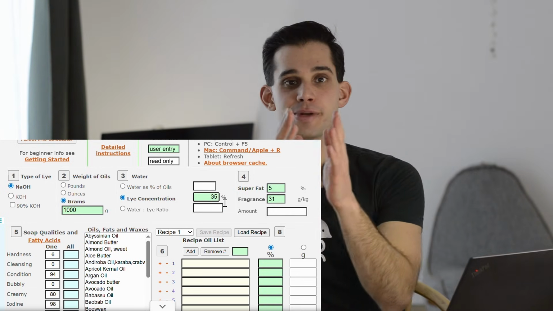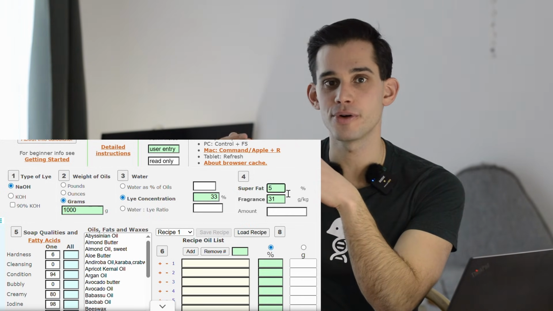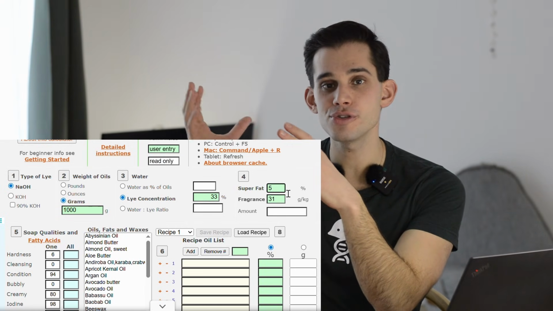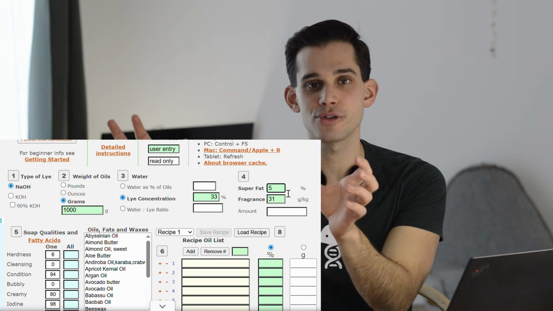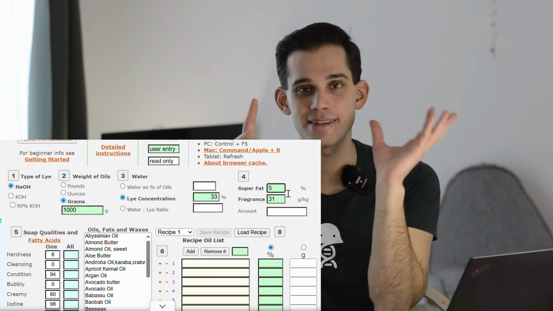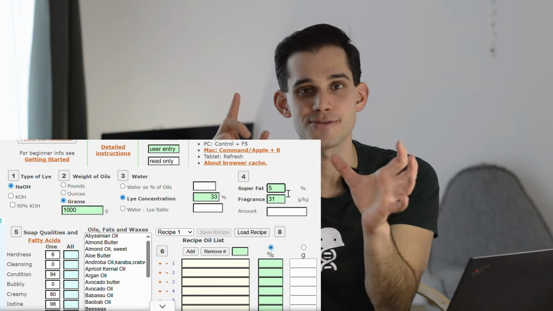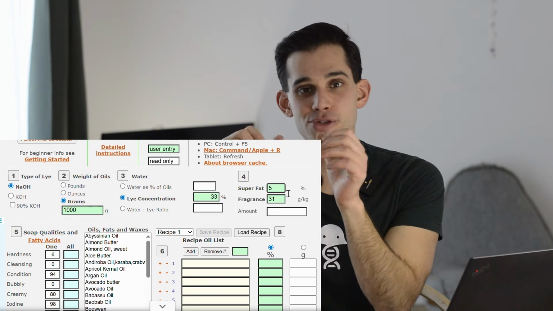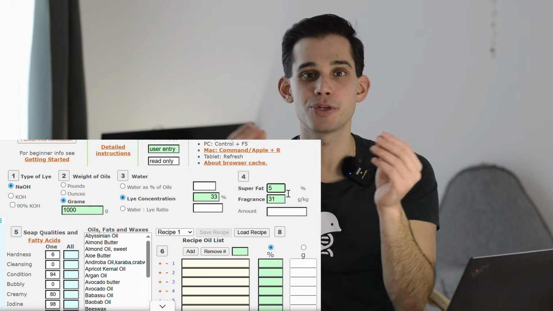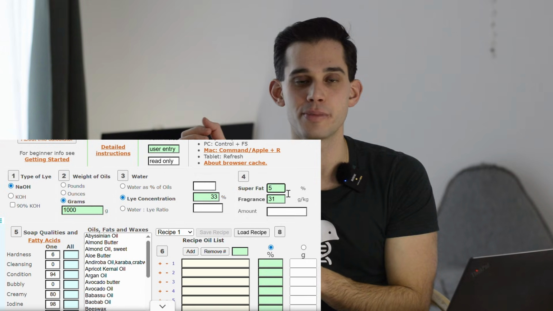Superfat, 5%. Superfat is basically the extra oils you add on top of your oils that will not saponify. Those are the ones that do not react with sodium hydroxide. You add this for two reasons. First of all, to make sure that all the lye has reacted and there is no lye left in the final product, so it's safe to use. Second of all, because you want to have some extra pure unsaponified oils that will add some great properties to your skin.